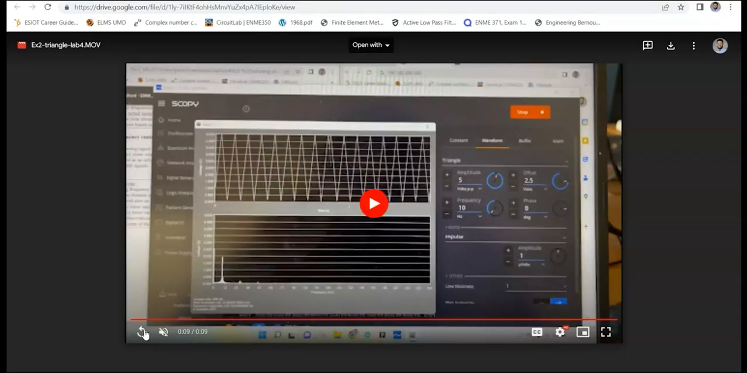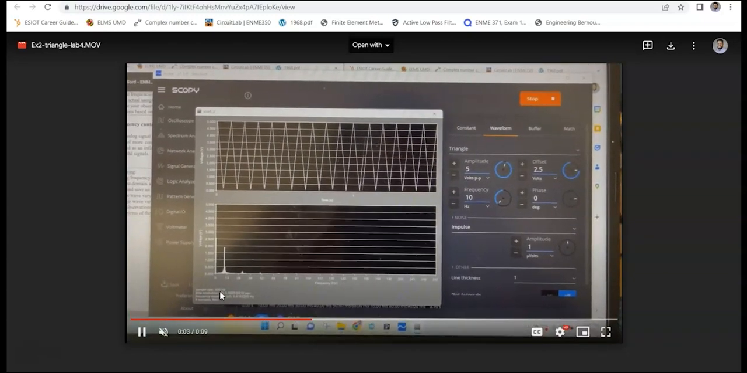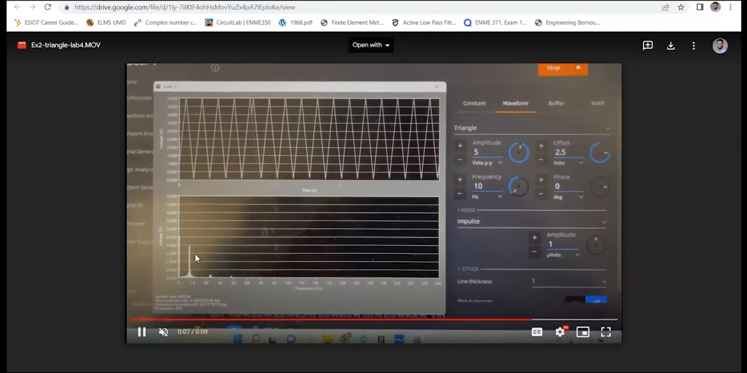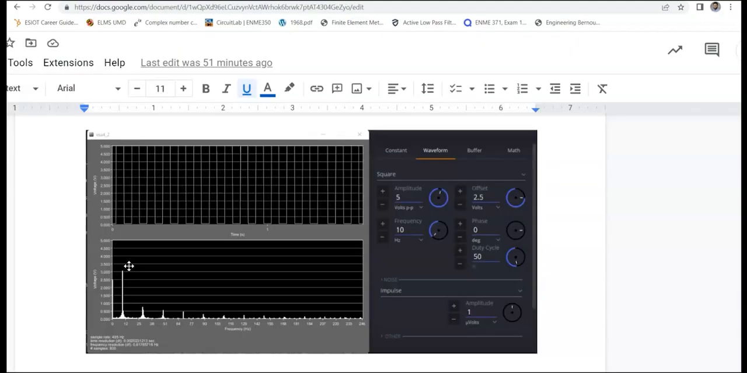The second part of exercise 2 consists of generating a triangle wave with a 5-volt peak-to-peak amplitude, 2.5 volts offset, and this signal has a frequency of 10 hertz. As we can see here at the bottom, the sampling rate is approximately 500 hertz, and we see that in this case we do have aliasing at about between 10 and 12 hertz.